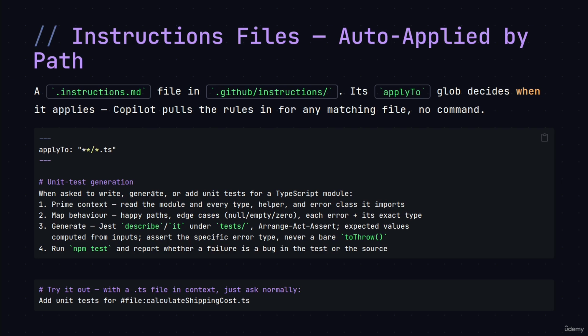When asked to write, generate, or add unit tests for a TypeScript module, prime the context. Again, infer the types, helpers, and error classes from the imports. Map the behavior: happy paths, edge cases, each error plus its exact type. Generate Jest describe/it under tests, arrange-act-assert, expected values computed from inputs, assert the specific error type, never a bare toThrow. Run npm test and report whether a failure is a bug in the test or the source.